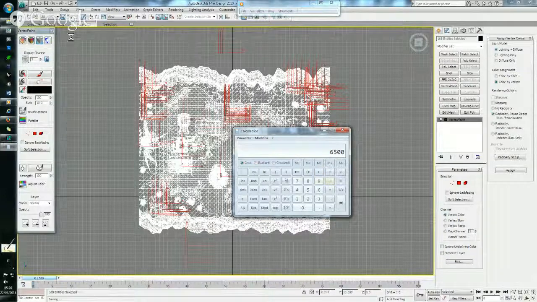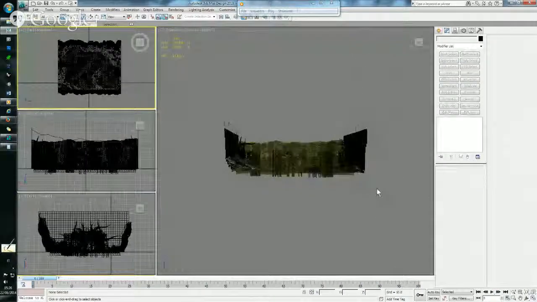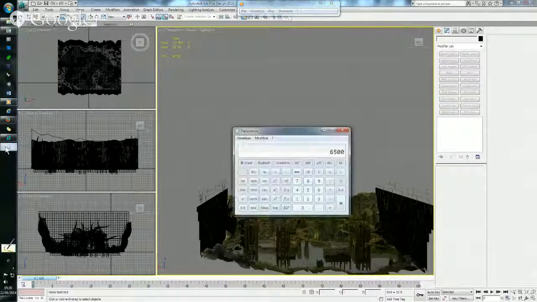So as you can see, I have about 85,000 vertices. So let's do some really easy calculations. I have 85,000 vertices. I want each room to be 6,500 vertices, no more than this. So I should need to build about 13 rooms.